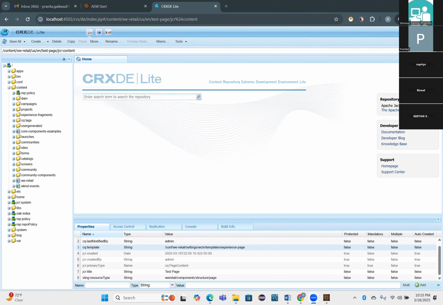So this WKND retail is the sample app already provided, for our reference.